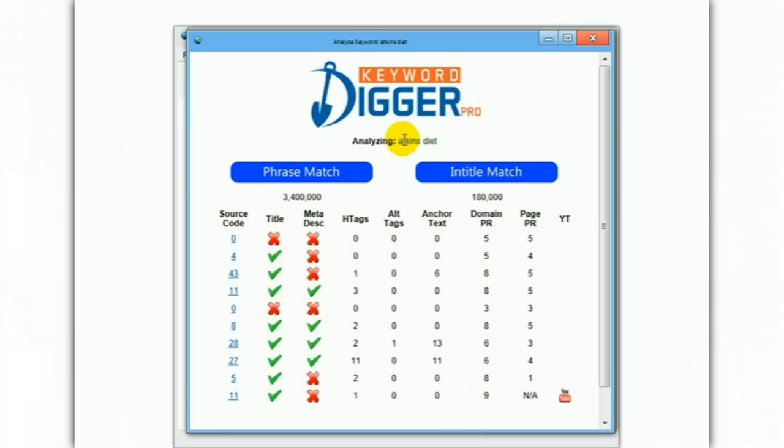If it's got a cross, it means that the keyword Atkins diet does not exist. As you can see, Home Atkins with a little trademark symbol. If it's a tick, you will see Atkins diet and weight loss program, and so on. We can see here that most of the top 10 results include Atkins diet within the title. So that shows that the competition is high for this keyword, right?